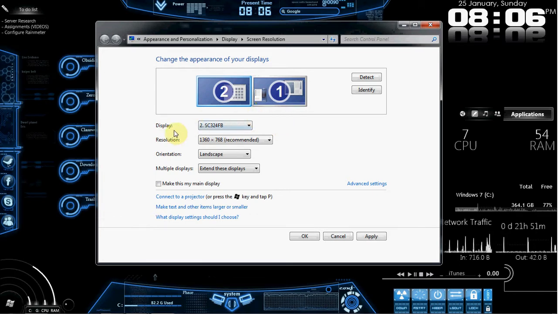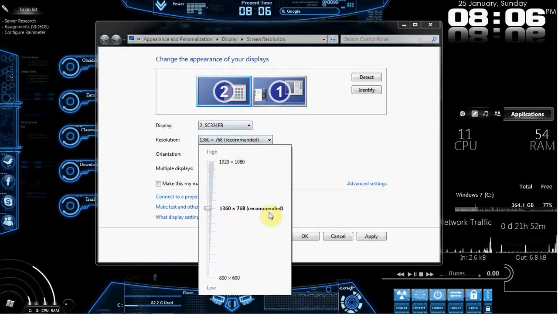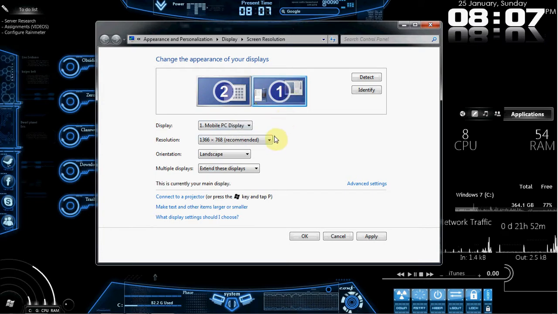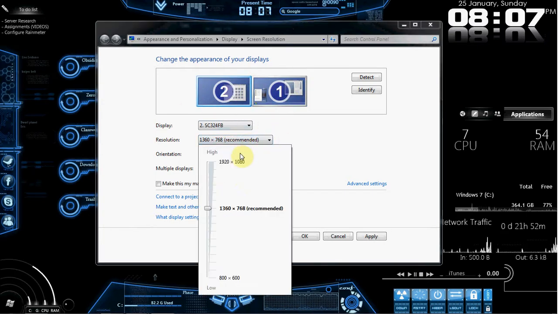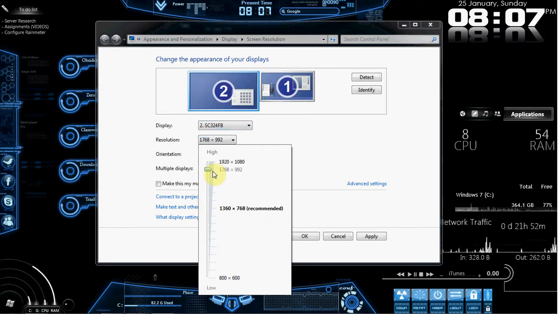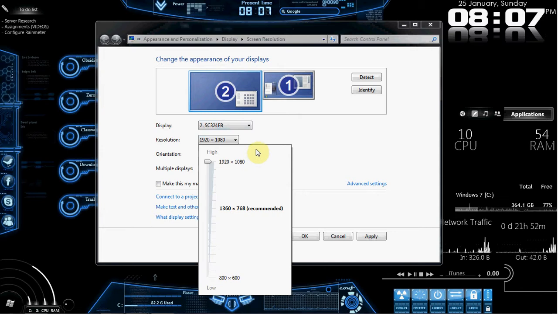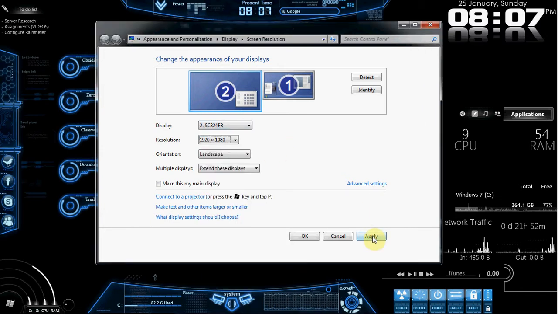Beyond that, you can also come in here to adjust the resolution. Right now, since I've just hooked it up, it's only showing a low resolution, the recommended, which is going to be as close as possible to the laptop's resolution. Since it is a TV hooked up via HDMI, I can actually increase that resolution to its current maximum available. And so I'm going to go ahead and do that right now.